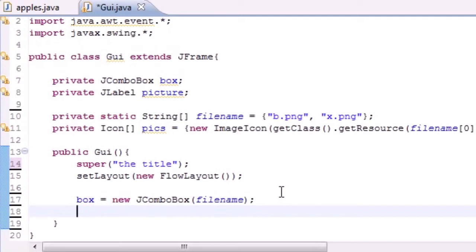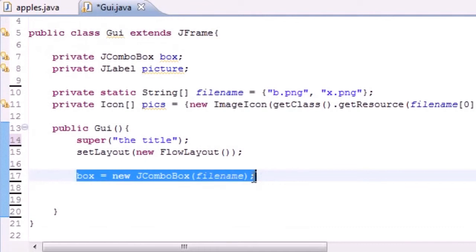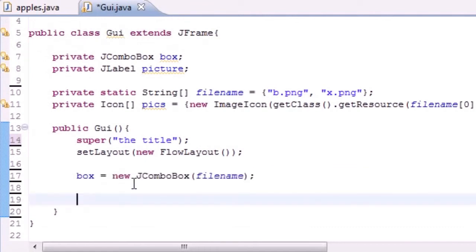So now, let's go to the next line. And what can we do after this? Well, we have this drop-down box just chilling here right now. What we want to do is add some functionality to it, and we do this by adding an item listener. So actually, I'm going to do this in the next tutorial, since I know I'm going to run out of time in this tutorial.